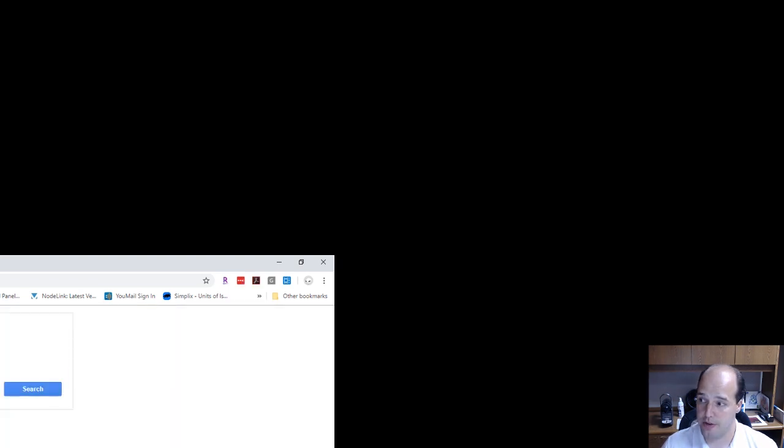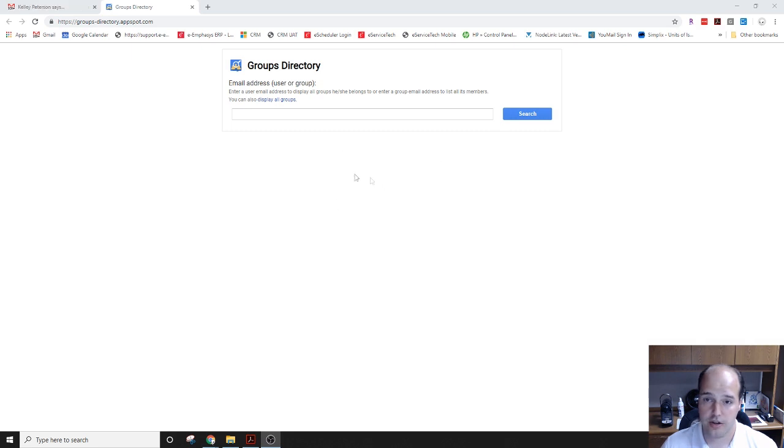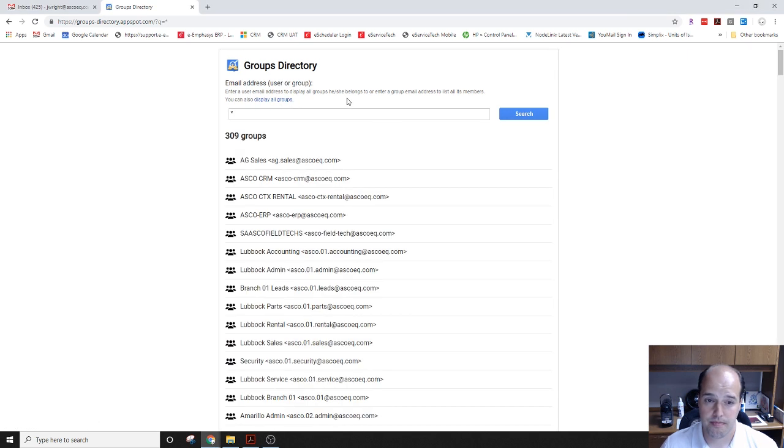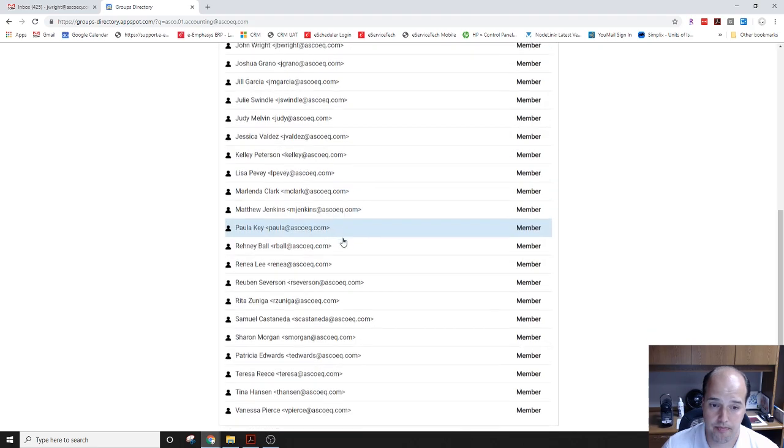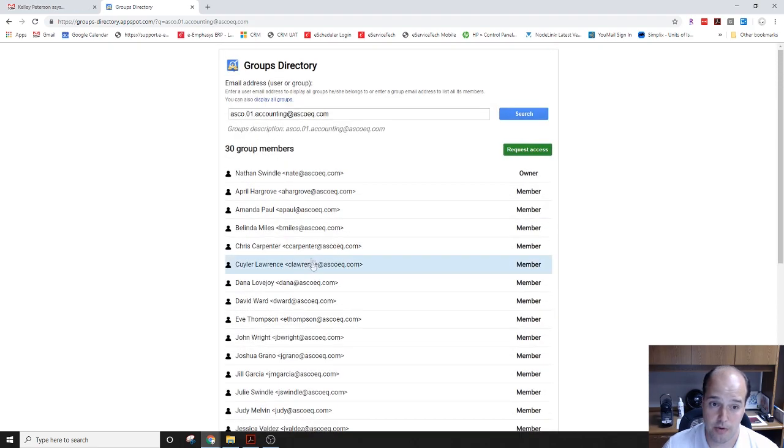That brings you to a very simple page, Groups directory. First thing you can do is click Display All Groups. This is all of our groups on the AskGoEQ.com domain, every group that ends with AskGoEQ.com. You can click any one of those groups and get a list of the people that are in it, that are going to get the email if you add that group to an email.